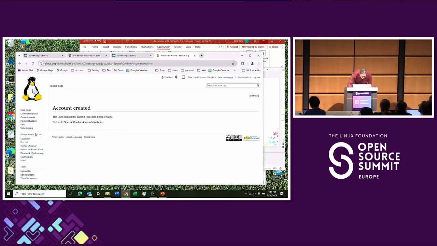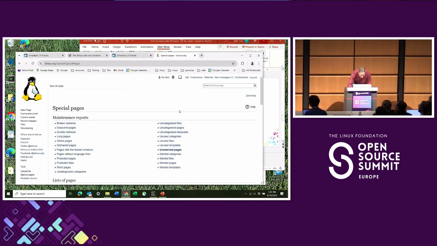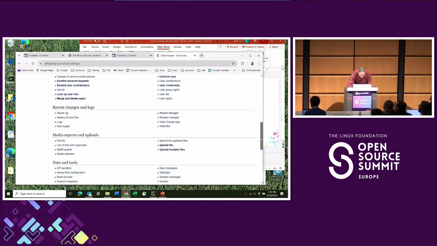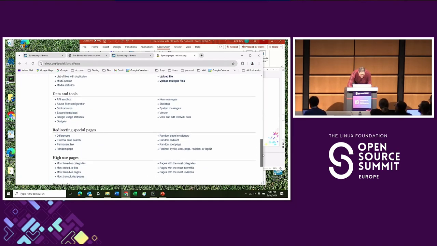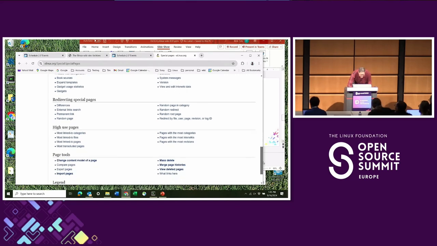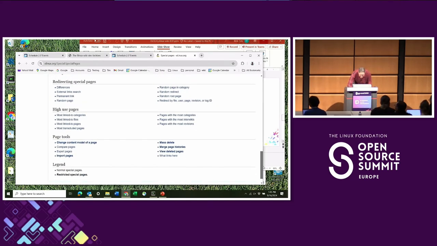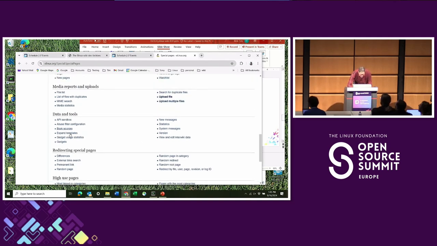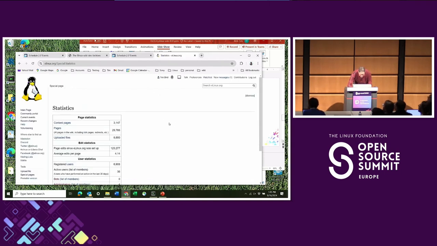Okay, so let's go back. One of the special pages is stats, right? Does anybody know where stats are in a MediaWiki thing? All right, passed it. Okay, which section? Data and tools. Oh, there it is. Oh, that's just pages and stuff. Yeah.